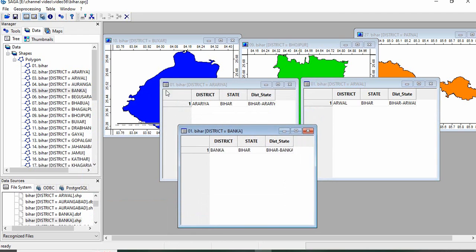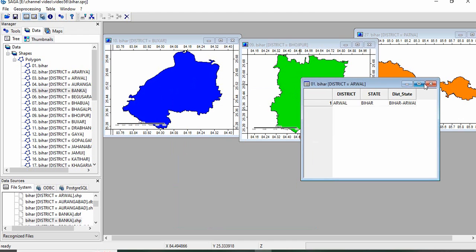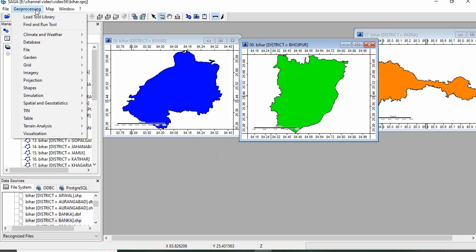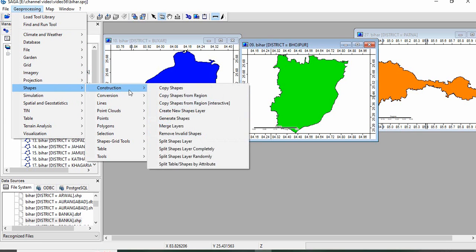So all the shape files have the same fields, the same field names. Now we can go for merging them. Go to geoprocessing, shapes, construction, and then merge layers.